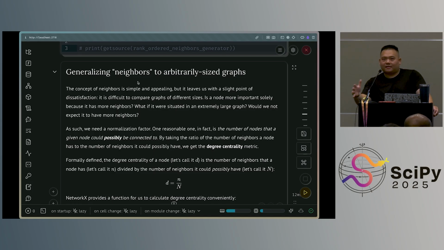Maybe, maybe not. It depends, right? It depends on the question we're answering. It's a little bit more nuanced than that. However, we might want to compare the normalized importance of that node, and basically that normalization factor would be dividing by the total number of people that are present. And this is how we generalize neighbors to arbitrarily sized graphs.